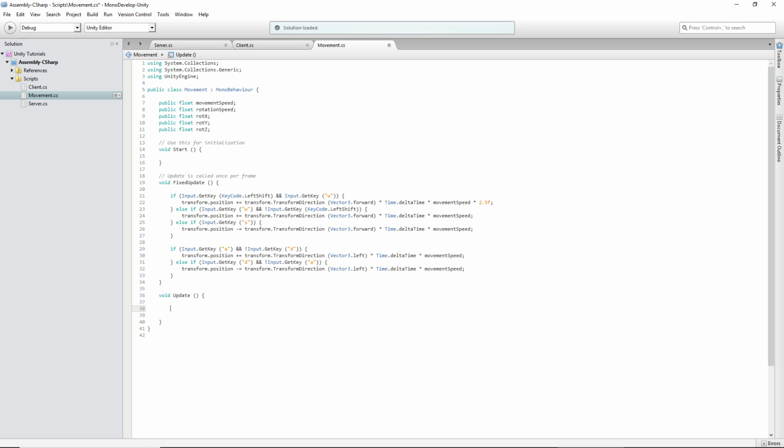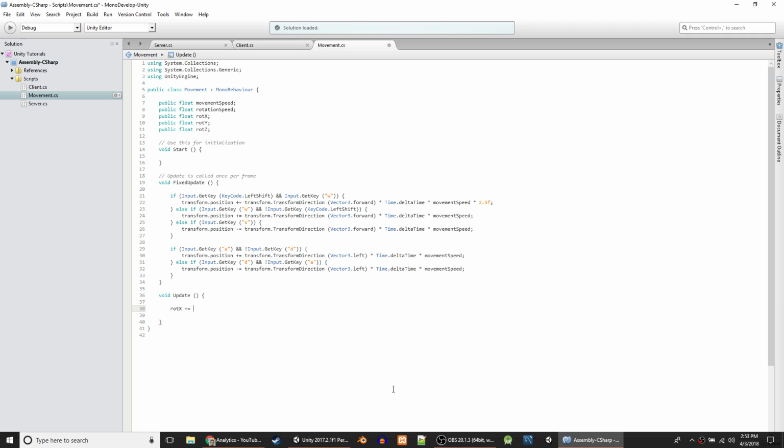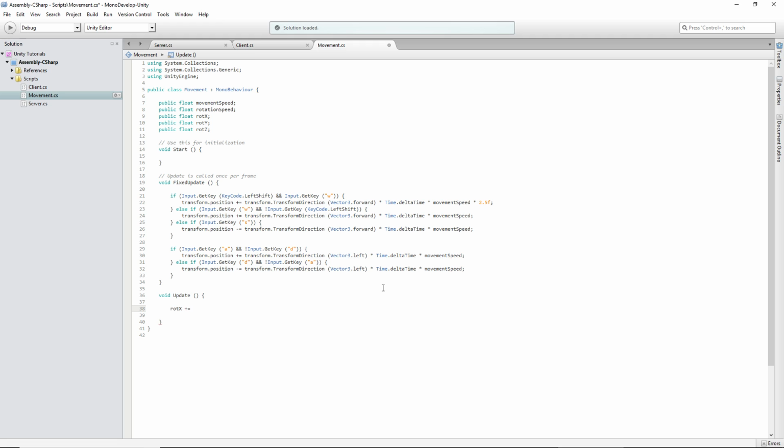And then down here we will type in rotX plus equals. Now keep in mind, whenever you rotate on the x-axis, which would be looking up and down, since that's moving your mouse up and down, that'd be Mouse Y. So it's the opposite of what you would think when you're writing this.